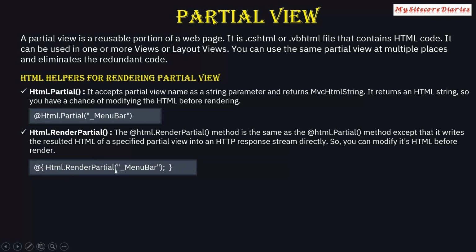Where you have a render partial, again we are rendering the menu bar here. So the difference here is that HTML partial gives you the HTML string, whereas this gives you the HTTP response stream. So that is the only difference between these two.